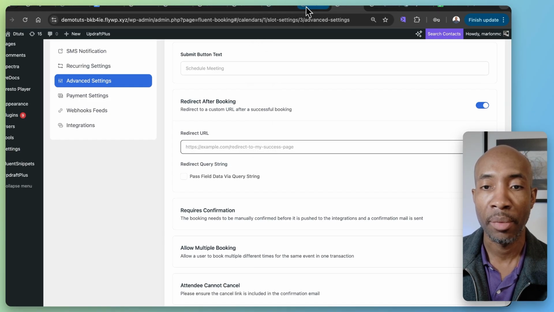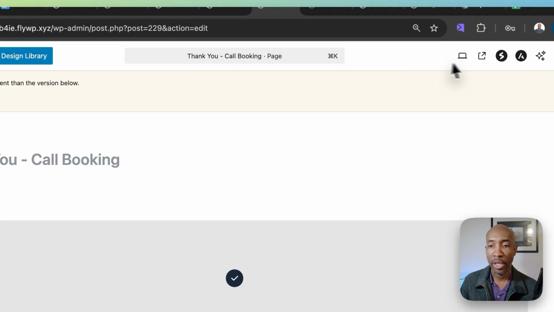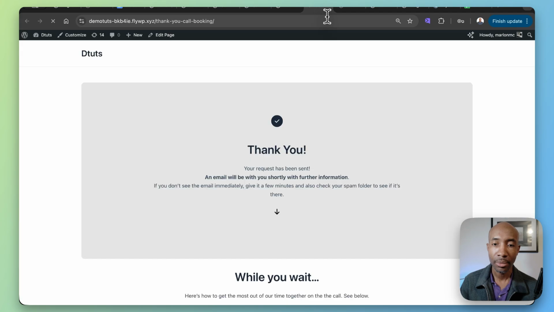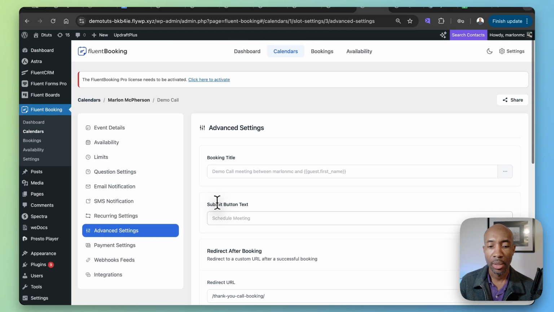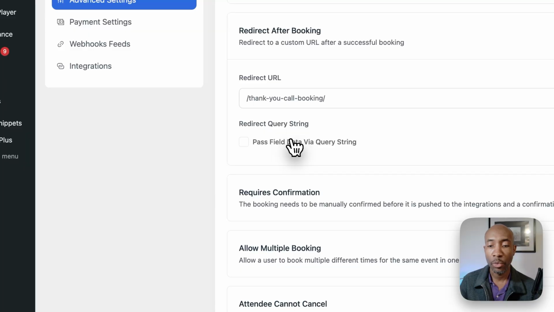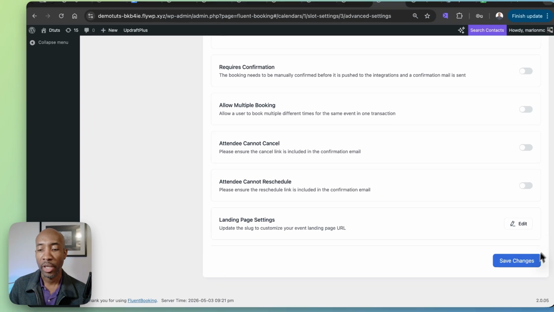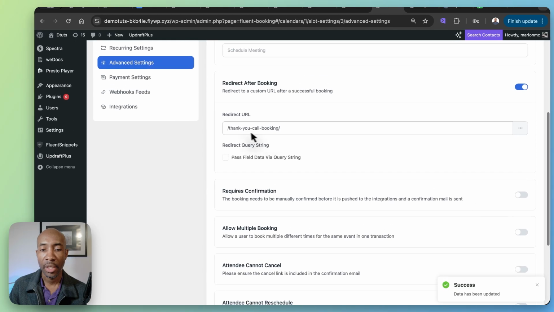So I'm going to go ahead and grab the URL for that page. I'm going to open that up in another tab here, and I'm just going to grab just the last part of it, just after the slash. So now it should just work with that. If not, we'll just put the full URL. I'm going to go ahead and save changes. And there you go, it's accepted those changes there.